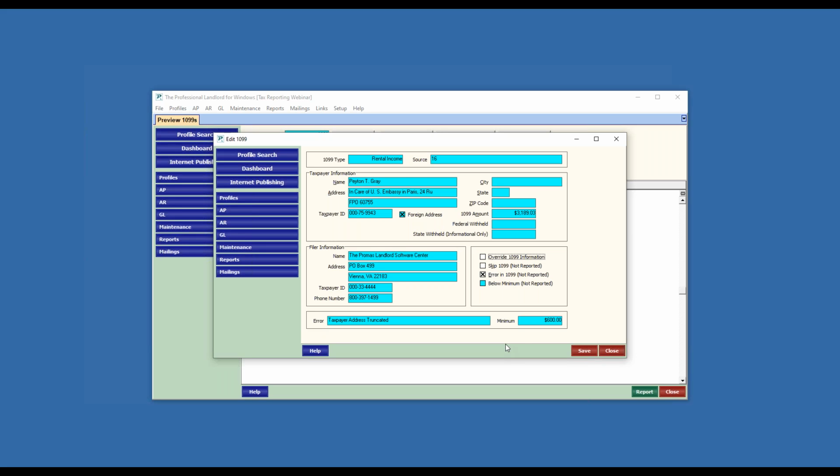So in order to actually click into any of these fields and make a correction, the very first thing that needs to be done is to mark this Override 1099 information checkbox. So once I do that, there's a few things that I can come in here and change, such as the amount. But I can also fix the address. So you may have to look at the owner's profile before doing this to find out what the full thing is, since part of it does get cut off.